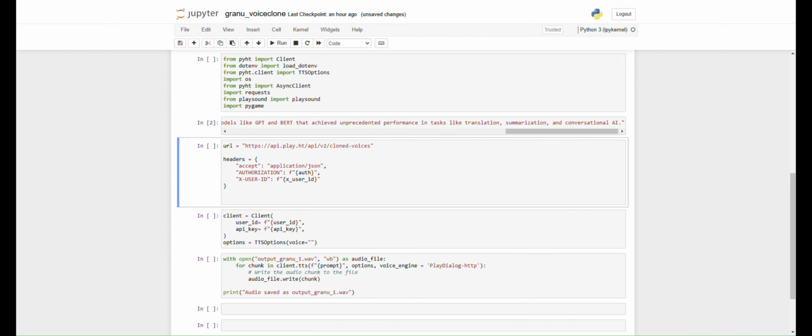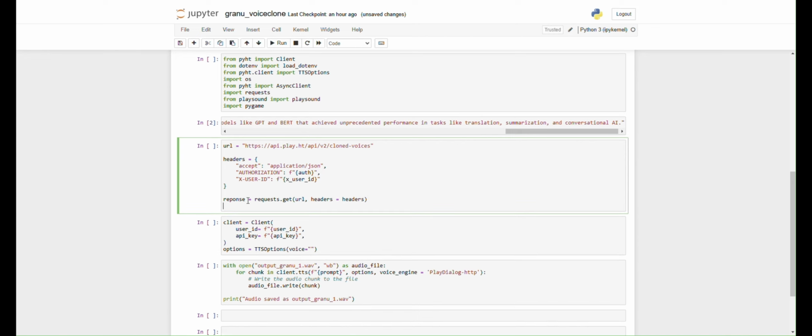Once we have that done, we want to establish our headers and then get our manifest.json file. This manifest file contains the voice that we had cloned. So we're going to do response equals requests.get(url, headers=headers), then print response.text. Once I run this cell, you're going to see where that manifest file is outputted.